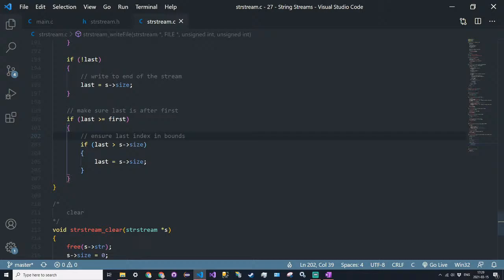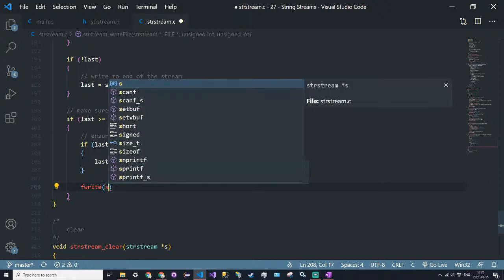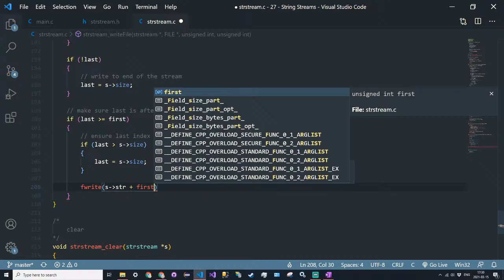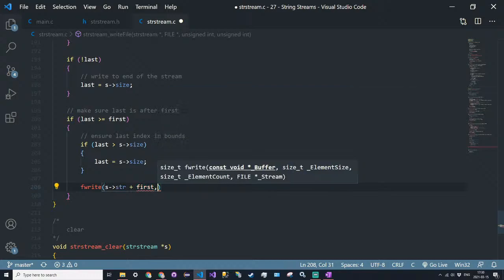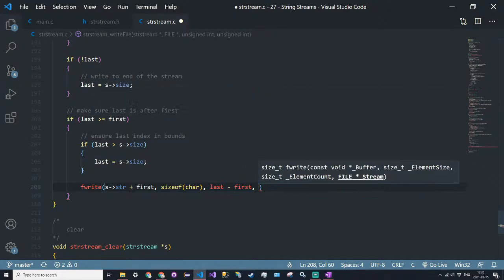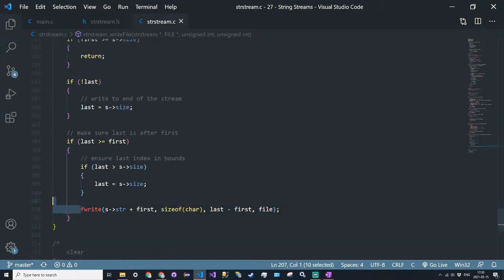And then after this if statement here, we're going to say fwrite, so this is the actual function, and we're going to write from s.str plus first, so pointer arithmetic, get the first character that we want, and the element size will be a size of a character. The number of elements will be last minus first, which is just the range, and then the output will be the file. So all these if statements just for a single fwrite. So let's go ahead and test this out.